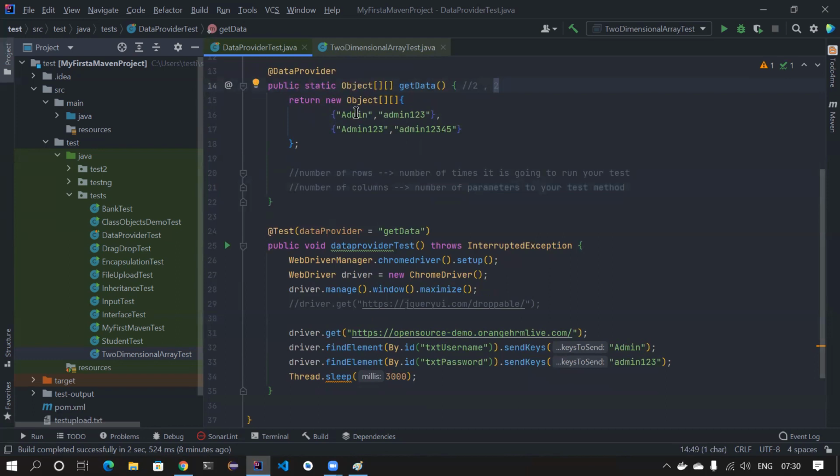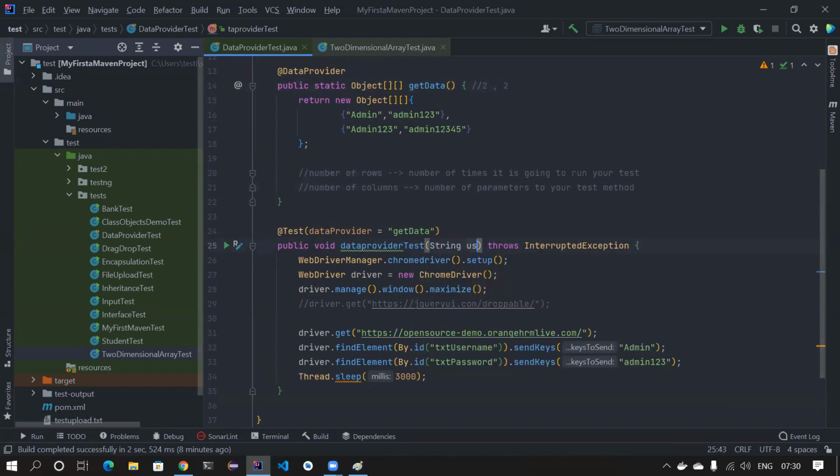So what we are passing, we are passing a username and a password. So I can tell this particular test method is going to have String username, String password. Correct? Because these two are strings only. Now somebody is passing you username and password, so you don't have to hard code, right? Whatever they are passing, I'm going to send it here.